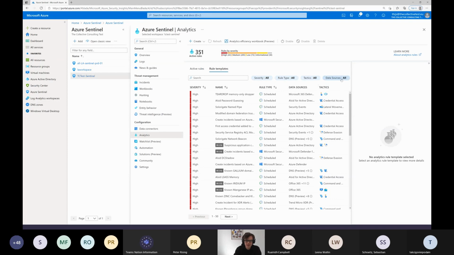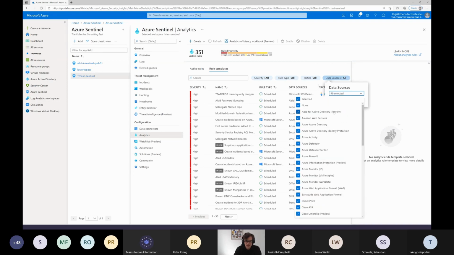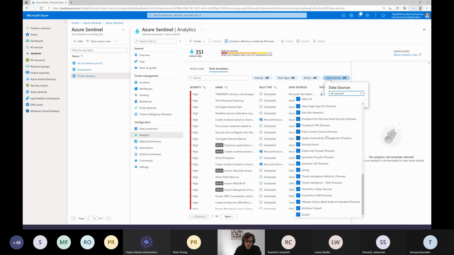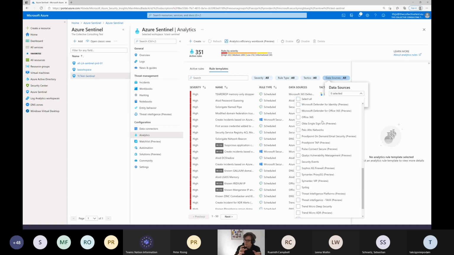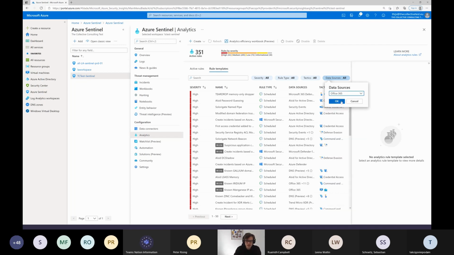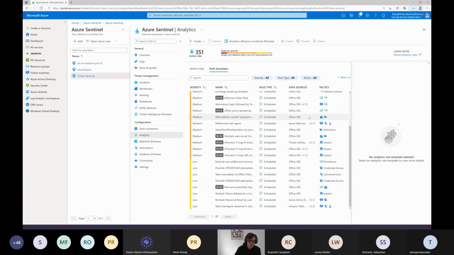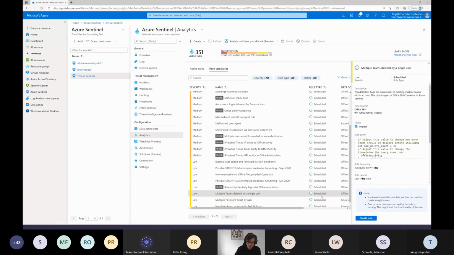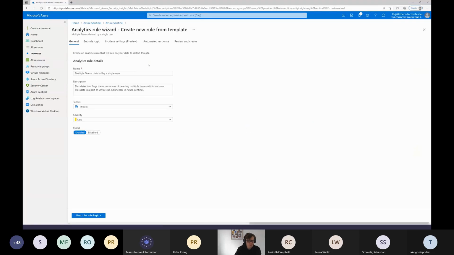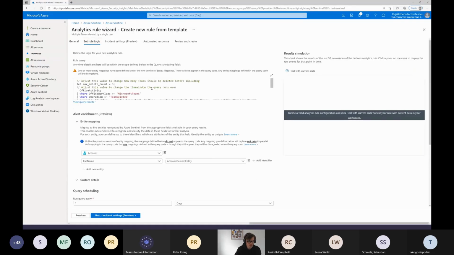What you can do is, within data sources, you can see on which data sources the rules are based. So for example, we know Teams is within the Office 365 data connector. We can select Office 365 and only get the rule templates which are applicable to Office. Of course, these are mostly Exchange specific rules. But for example, there's one rule template here, multiple teams deleted by a single user. If you're interested in it, you can click create rule and everything is filled in. You can see what the rule is doing.